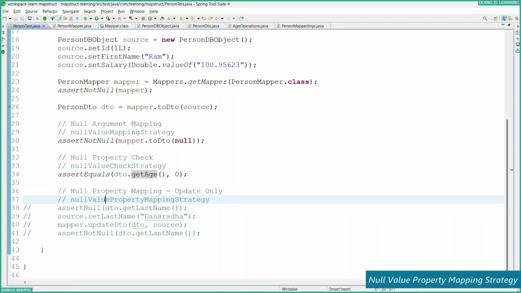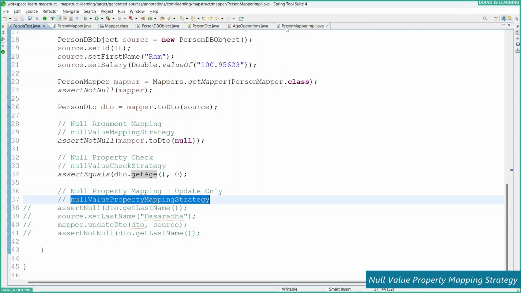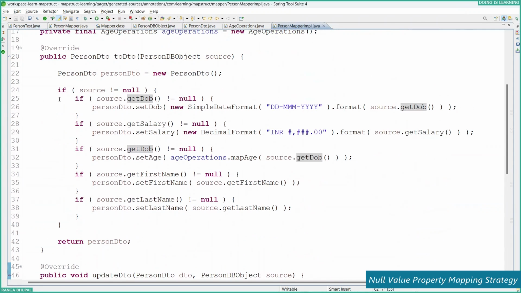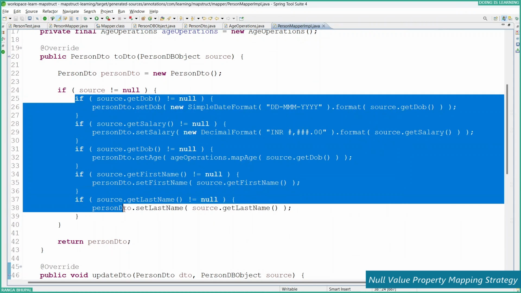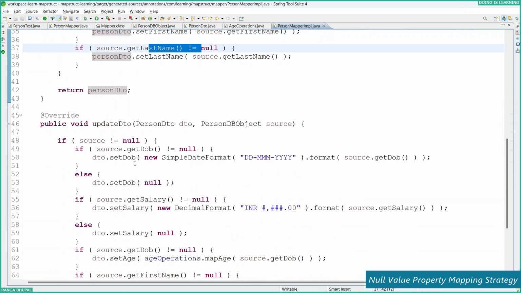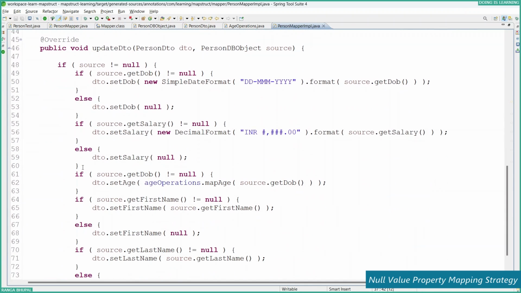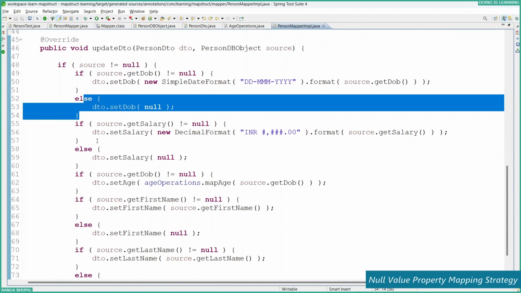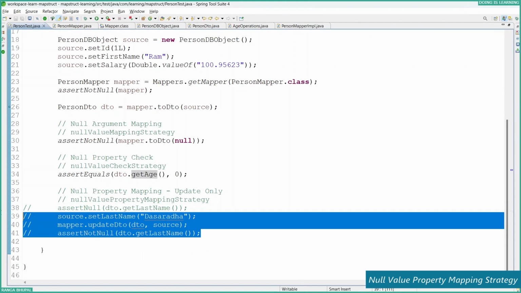Now let's look at the null value property mapping strategy, and this will be applicable only to the update mapper, not to the create one. Why is it? If we see the implementation, in case of the create, there are no else blocks for the null checks. But in case of the update, we have the else blocks for each null check. So let's uncomment this.